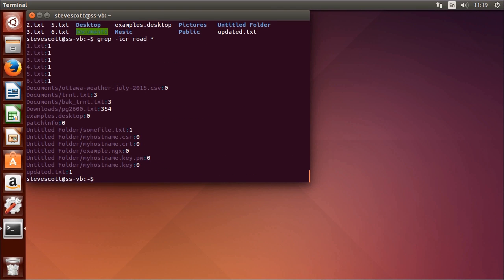So if I run this, it gives me a list of all the files and the count of the occurrences of road. So road appears in all these files once. In our poem file that we used up above, 3 times. This was a backup of the file, 3 times. This pg2600.txt finds the word road 354 times. This is actually an ebook in text format, so that author does use road a few times. And it looks in a few other files, and in some cases it doesn't find the word at all. And that's to be expected.